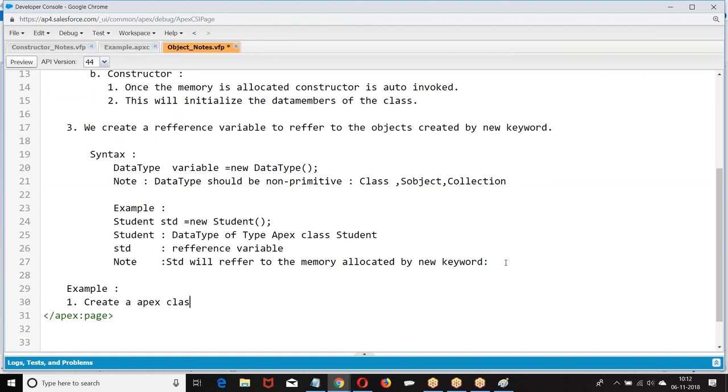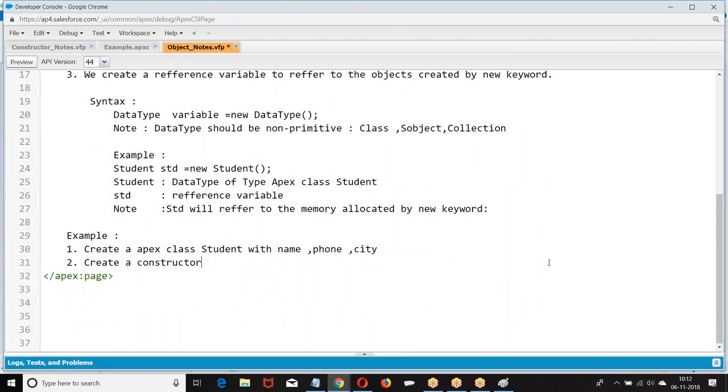Create an Apex class, Student. Create a constructor, and assign the values of name, phone. Create an object.